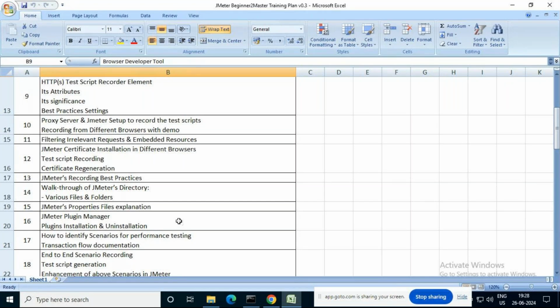The most important challenge is that people do not know how to identify the scenarios for performance testing. An application will have so many functional scenarios, right? But how can we identify the functional scenarios which will be in scope of performance testing? That is very important. So we'll see that. Then we'll see the transaction flow documentation, and why it is required.